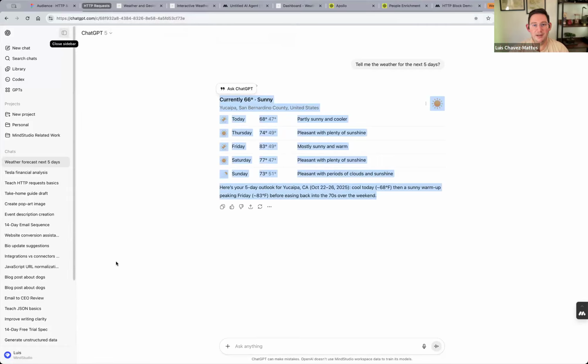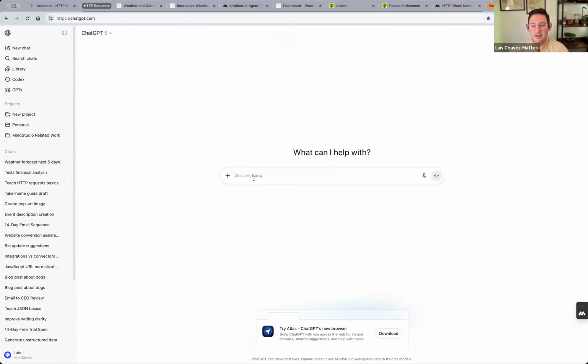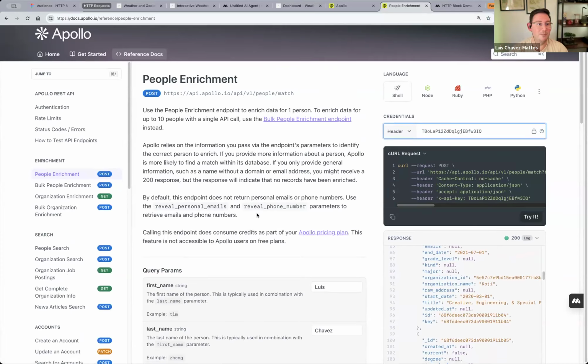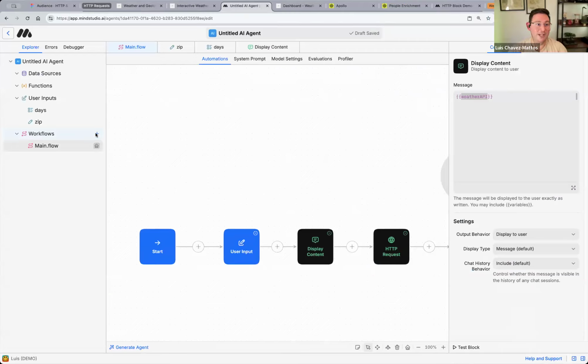But let's do a new chat, and in this case, we're going to be using Apollo to enrich a contact. ChatGPT can't do that. ChatGPT doesn't know who I am. Even if I gave it my LinkedIn profile, it would not be able to find my email. Yeah, no worries. You're making a great point, Doug. This is just the simple, fun example. Let's get into the real world example.